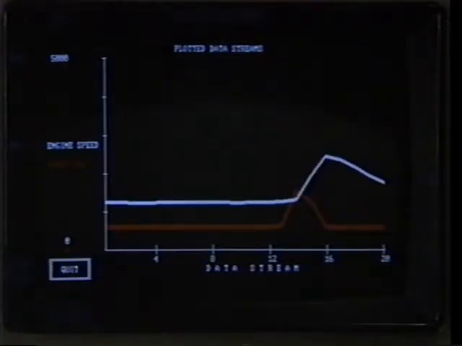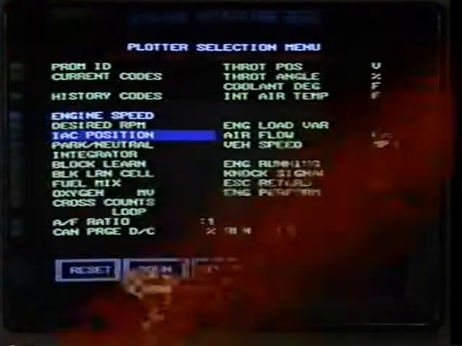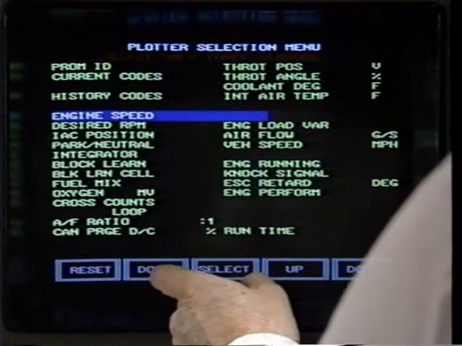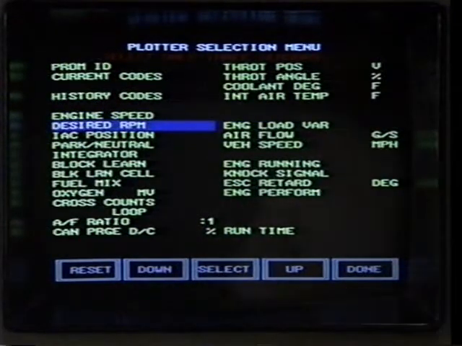If, after viewing the scan data, you decide to view additional parameters, touch Quit to return to the plot selection menu. 3 more selections can be made.